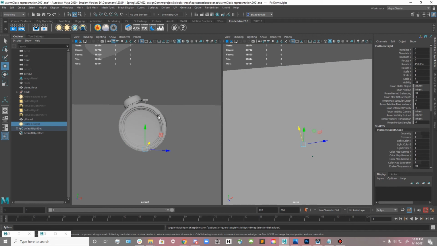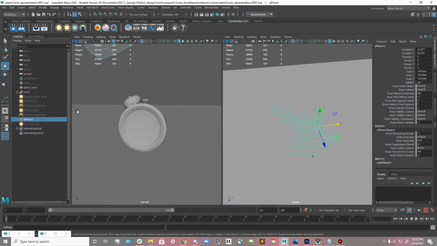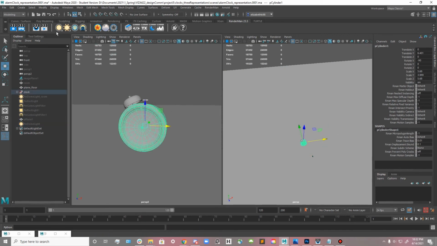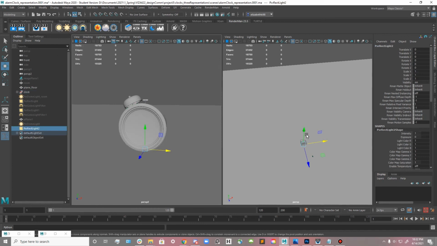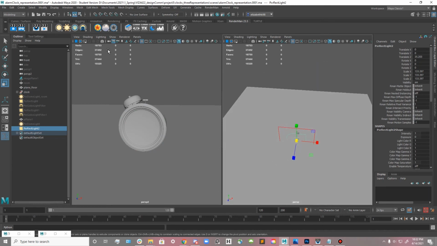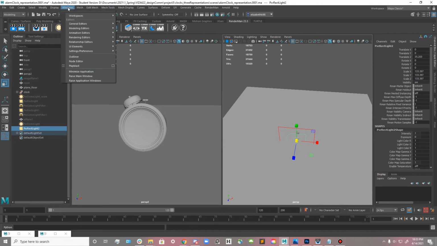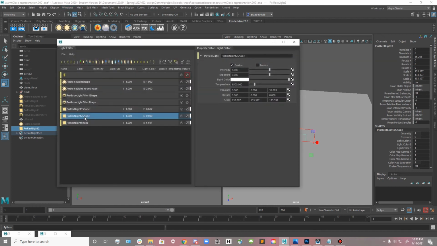Okay, last but not least, we are going to get this plane and hide it. I'm just gonna get another rectangle light. So now I'm gonna make this huge. And now what I want to show y'all is the light editor. It's super cool. I actually don't know too much about it, but I really like this feature on it, so I wanted to show y'all. So it's under Windows, Rendering Editors, and Light Editor. So you just pop that up.